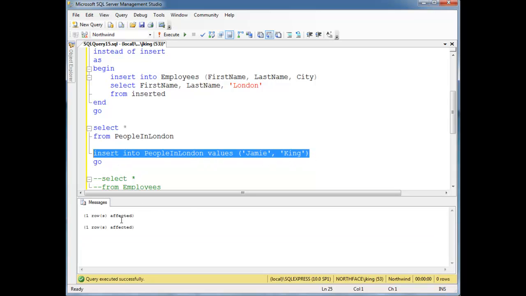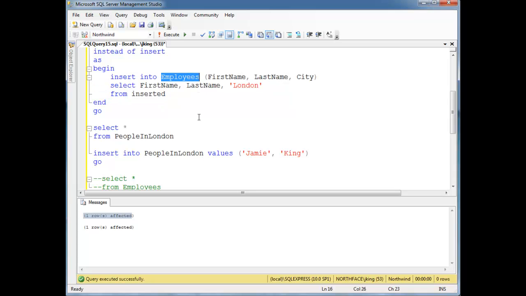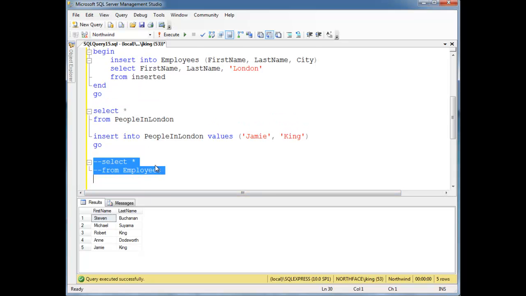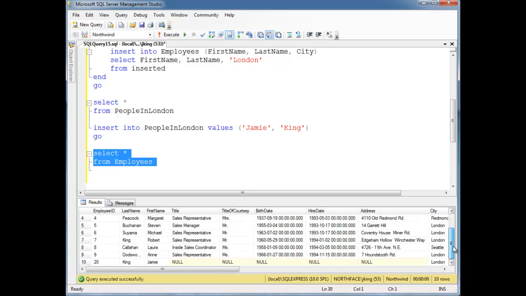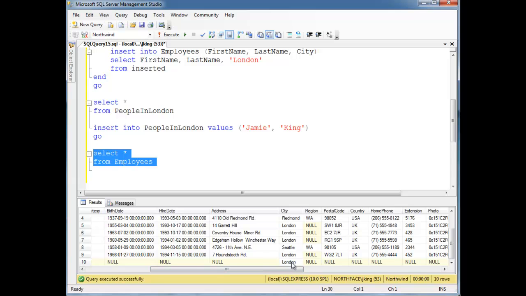Boom. Oh, and we get 1 row affected, 1 because of this insert, which really doesn't affect any rows. And then one because of it. This one actually does affect the base table employees. Anyway, select splat from people in London. There's Jamie King. In fact, let's select splat from employees. Oops. Boom. Let's find Jamie King. Jamie King. Everything's null except the city, which is now London.